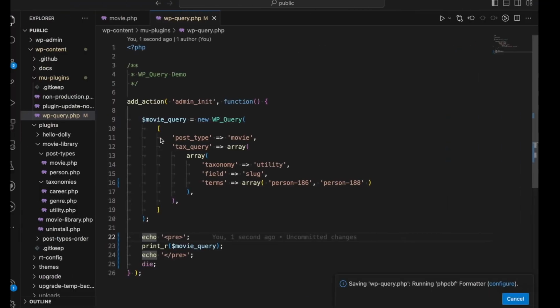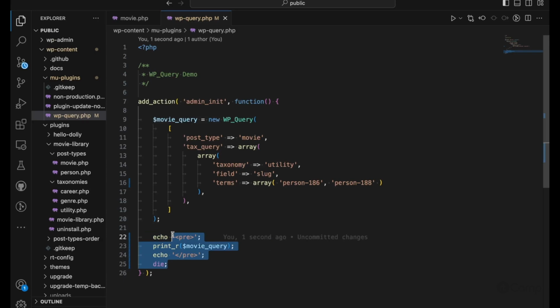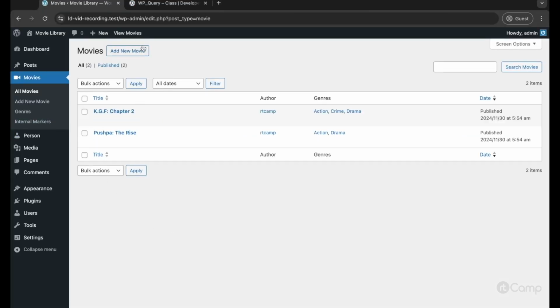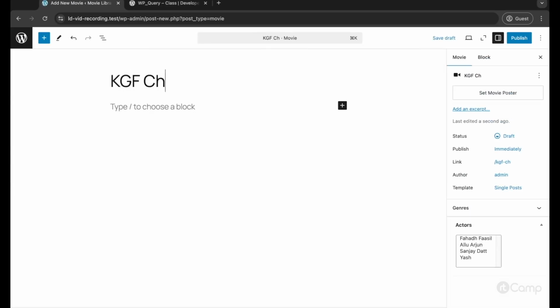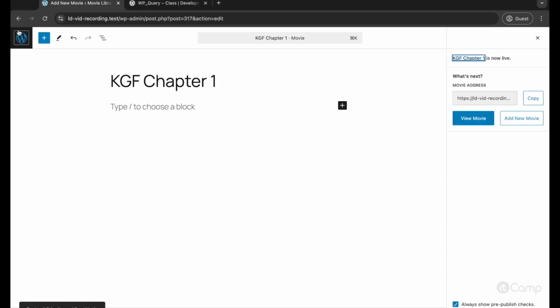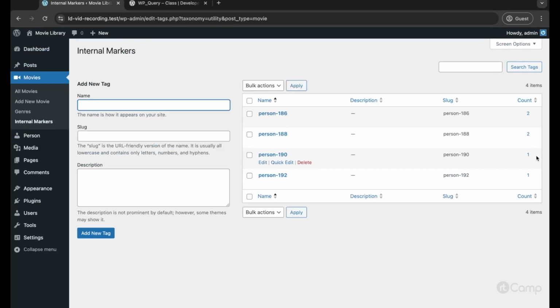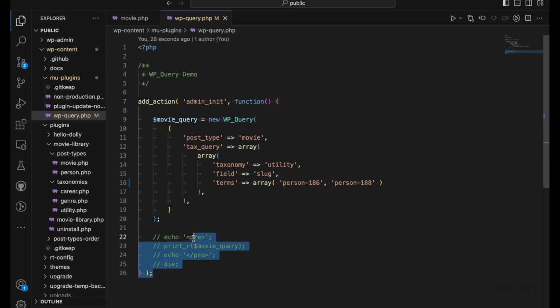Now, if I want to add another movie, what I can do is comment this out, and then we can create a new movie and assign it to both the actors. So we have KGF Chapter 1, and let's say we are assigning this. Let's publish this. If you go to internal markers, we have two movies assigned to person 186 and person 188. If we go back to our code base and debug the query again, we can check if the post count is now displayed as 2.